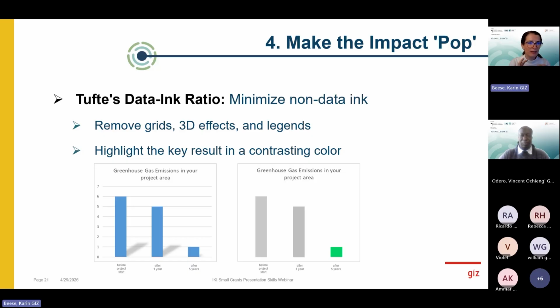But you can see there is a lot of information on the slide. You have the shadows, you have the different lines, and this is distracting. So what you should do is remove grids, 3D effects, and legends that are not necessary, and then really highlight the key result in a contrasting color. So this can look like that. And then you would only show this one graph without all the distraction. And then, of course, you speak. You still have your voice to accompany it, but it will really lead the attention to what you want to show, the impact.